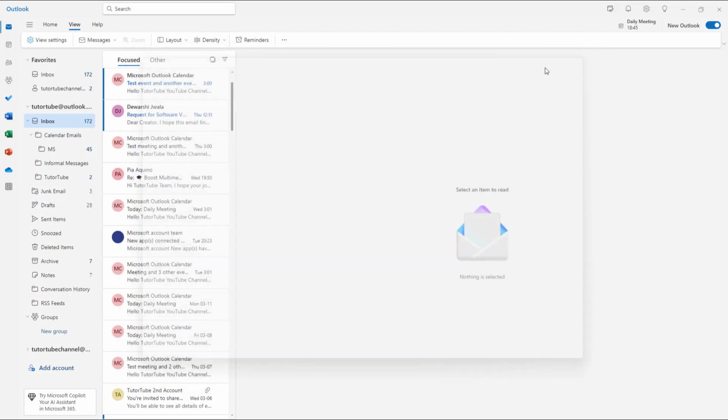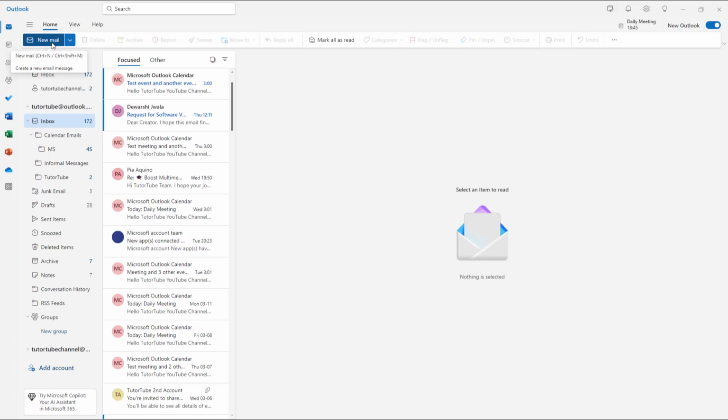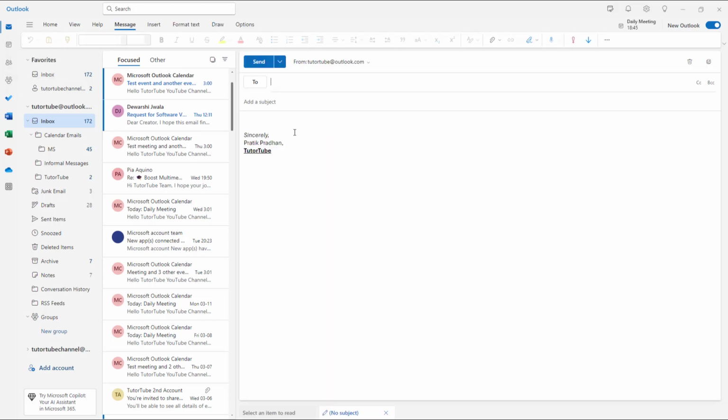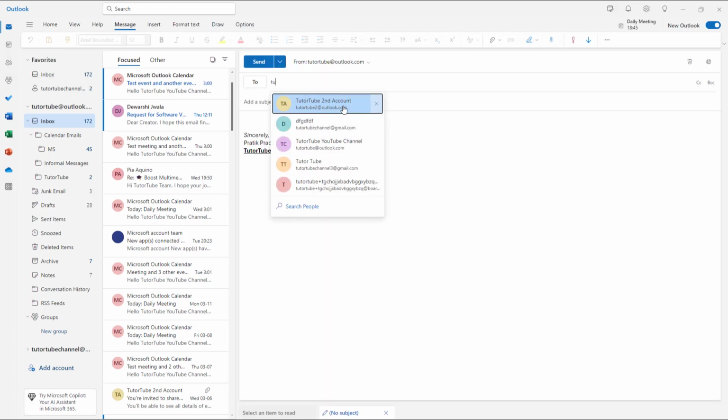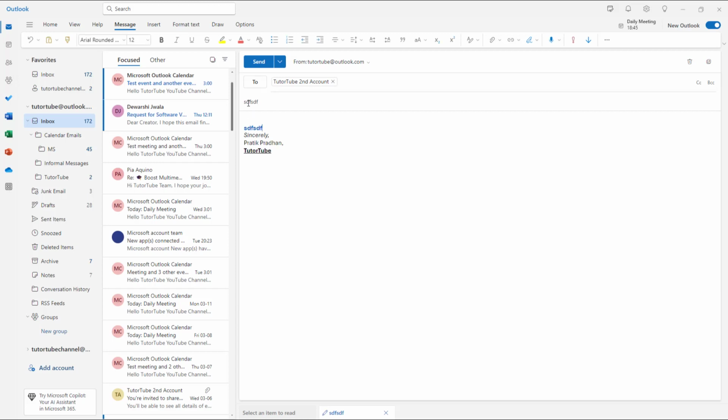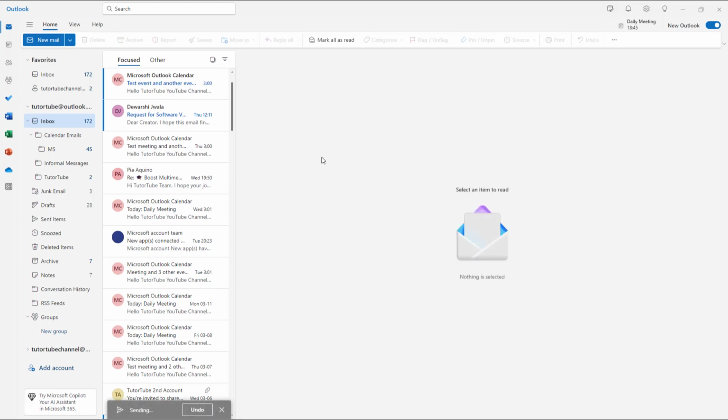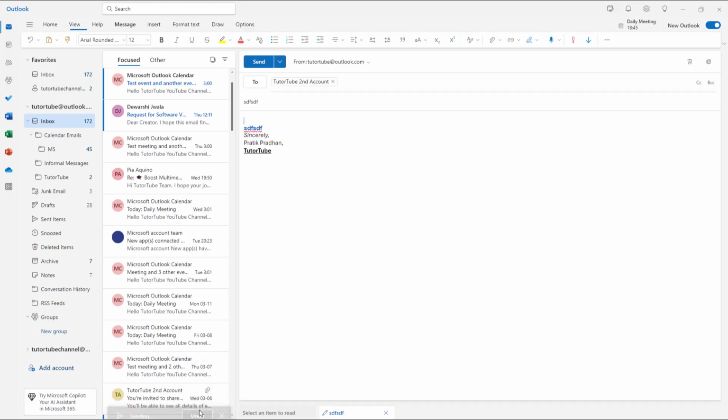Once I do that and close, I can go over here onto New email right here, and let's type in the second account, add a subject, add some content right here, and then click on send. And what happens is that it says sending, and it gives you an undo option over here. If you were to click this within 10 seconds, then you can revert back and stop the mail from being sent.